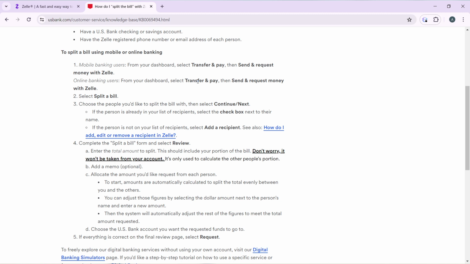Now choose the people you'd like to split the bill with. Then select Continue and Next. Now, if the person is already in the list of recipients, select the checkbox next to their name. But if the person is not on the list of recipients, select Add a Recipient and follow through the prompts to add a recipient. So after adding your recipients, complete the split a bill form and select Review.